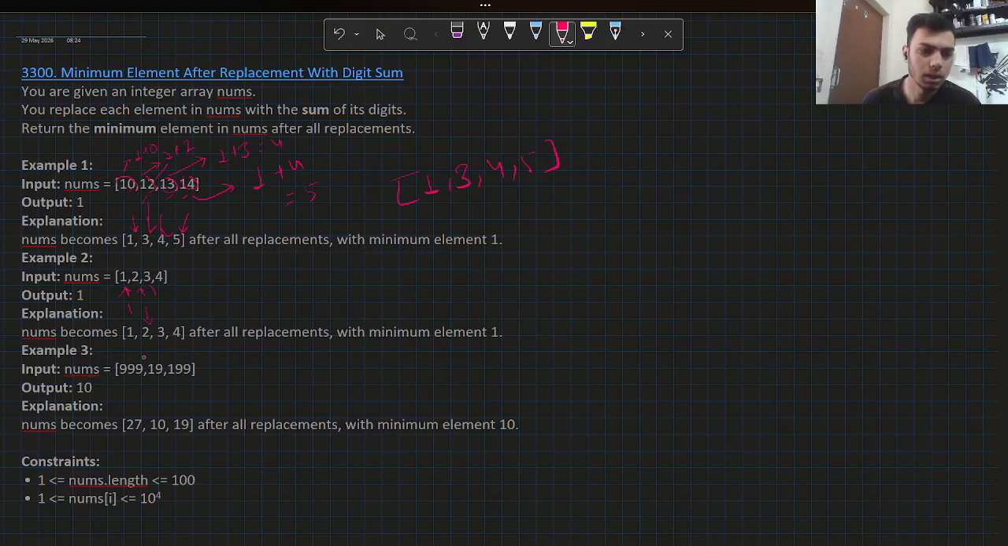The third example is 999, 19, 199. What we can do? For 999, the digit sum is 27, then 19 is equal to 10, then 199 is equal to 19. What do we have to do? We have to return the minimum value. The minimum value is 10.